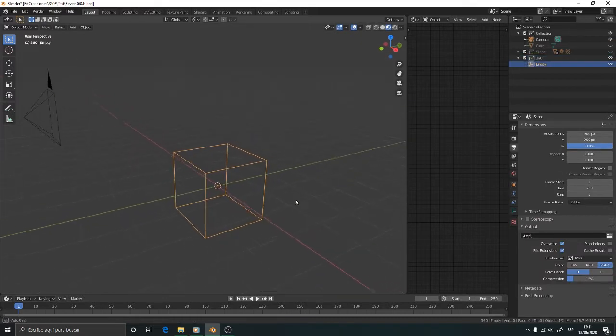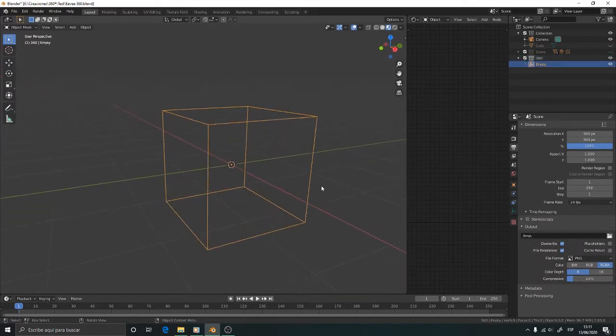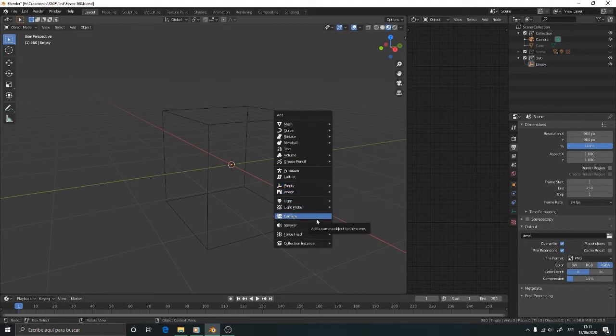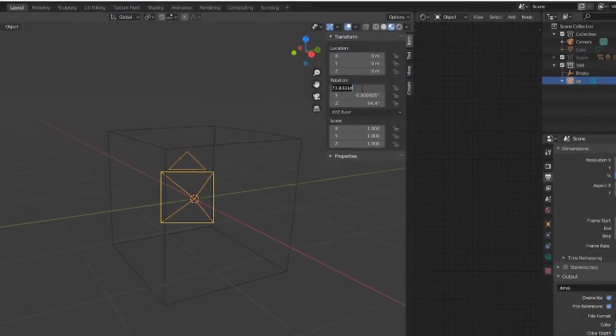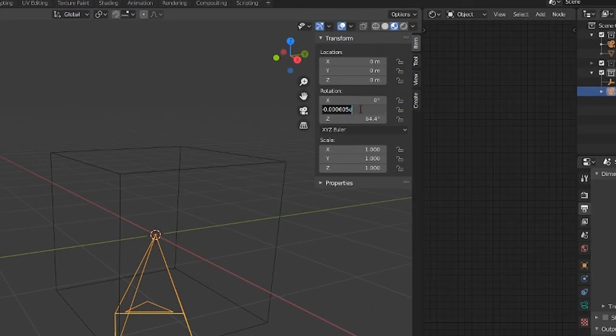My workflow for this is to make an empty cube to control the 6 cameras. Once you got the empty, create a camera and reset the rotation like I'm doing. I name them and put them into a collection so I can use this for other 360 projects.